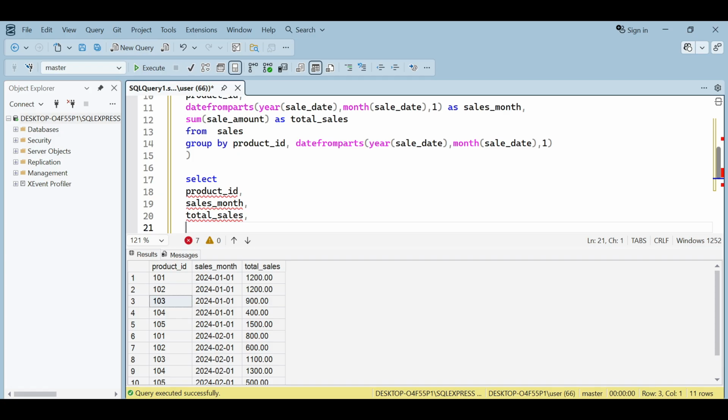Now should we use the rank or the dense rank function here? If products like 101 and 102 have the same sales, we don't want the next highest sale to be skipped. If we use the rank function, then let's say this is ranked 1, this is also ranked 1, then this will be ranked as 3. We won't have rank 2 anyway, right? So in such cases we will use dense rank so that all the sales are ranked properly and the ranks are not skipped. We will say DENSE_RANK.